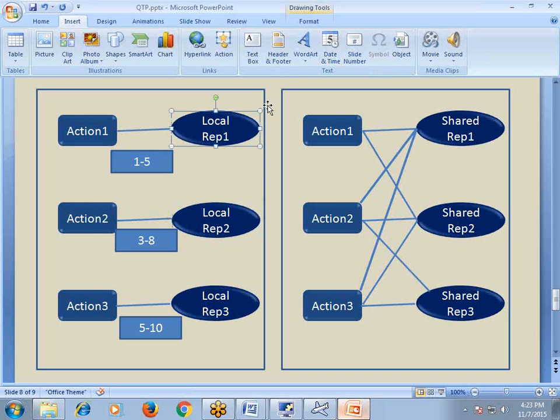Understand my point here? This local repository contains objects from screens 3, 4, 5, 6, 7, 8. This local repository contains objects from screens 1 to 5. Similarly, local repository 3 contains objects from screens 5 to 10. So what do we understand here? Now tell me, suppose tomorrow in the next release, when you are running these 3 actions, there is a change in screen number 5. There are some object modifications done by the developer in screen 5.